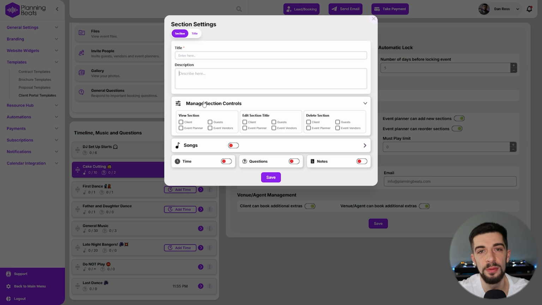Now this is really important because if you don't tick any of these boxes, the only people that will be able to see this specific section is your DJs and yourself in the business. Anyone who has access to the timeline will be able to view this in your company, but nobody else will. The client won't be able to, the event planner or guests or even vendors. So bear that in mind.